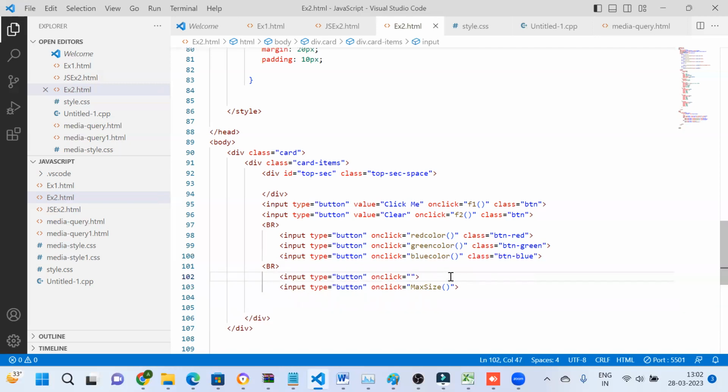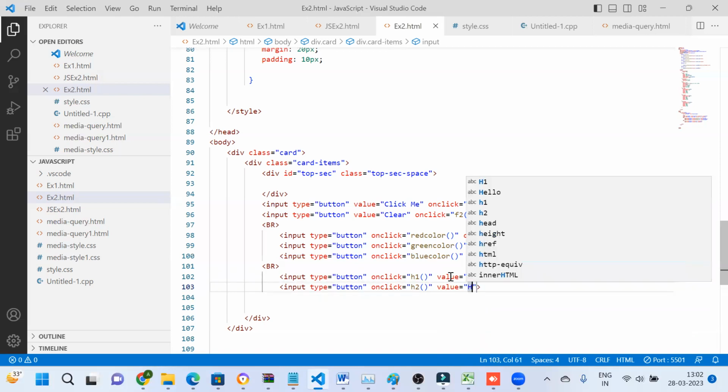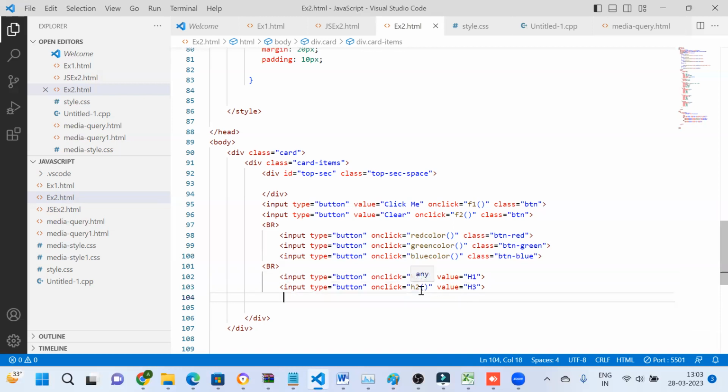On click, suppose we have a h1 function. जैसे हम लोग h1 साइज में उसको लेकर जाएंगे, then we have a h2 function, और यहाँ पर वैल्यू लिख देते हैं, h1. Suppose दो ही रखते हैं, h3 and h1. These are for headings h1, h2, h3, h4, h5, h6. ये हेडिंग के लिए होता है.